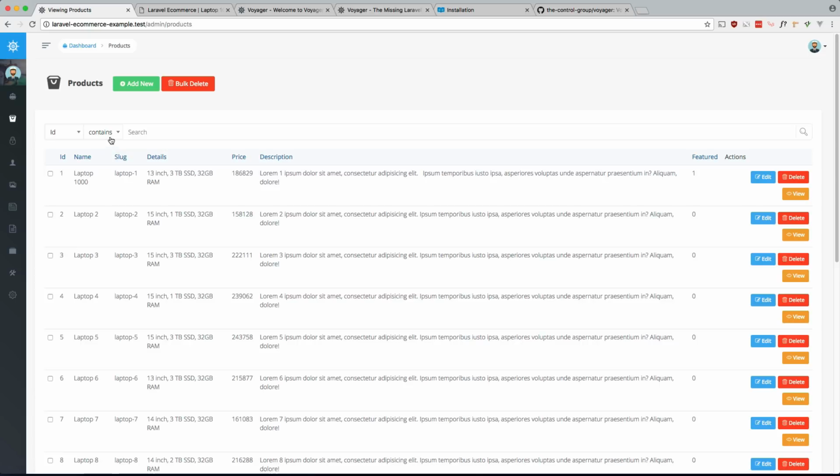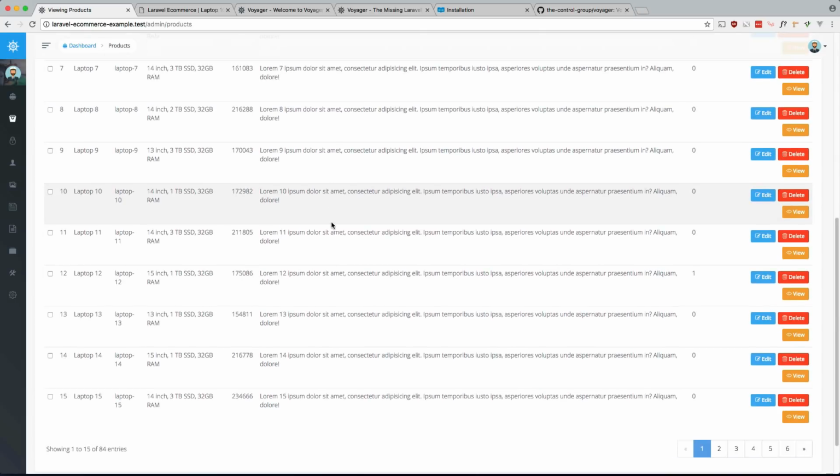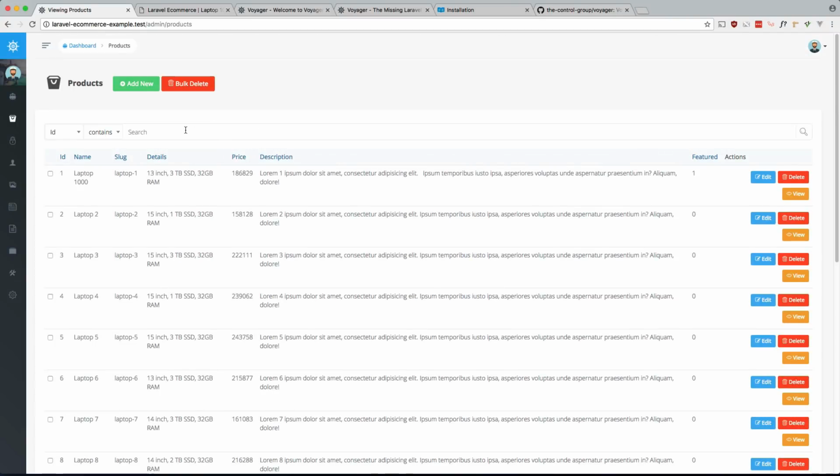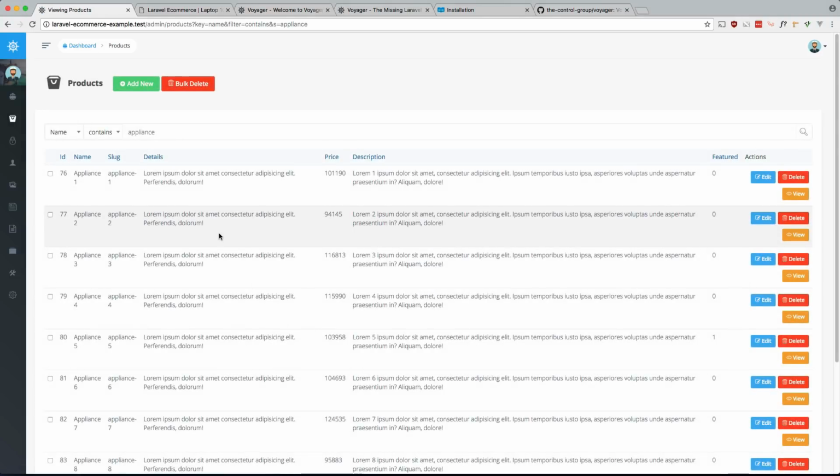Now that we're doing server-side, we can't search everything. Before, it used DataTables if you don't have server-side pagination on. So you can search it really quickly, but now that server-side pagination is on, this will actually search the entire table. So for example, if you want to search for name contains the word appliance, because we have some appliances in here, it goes ahead and searches. That's how you search.